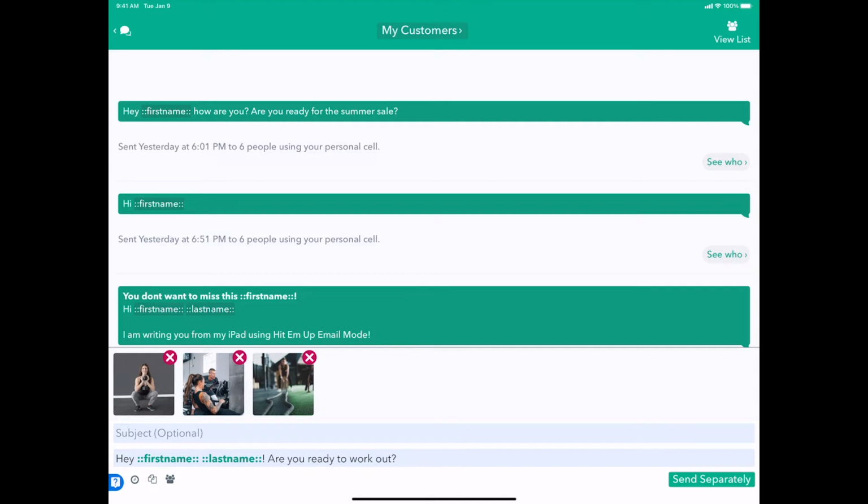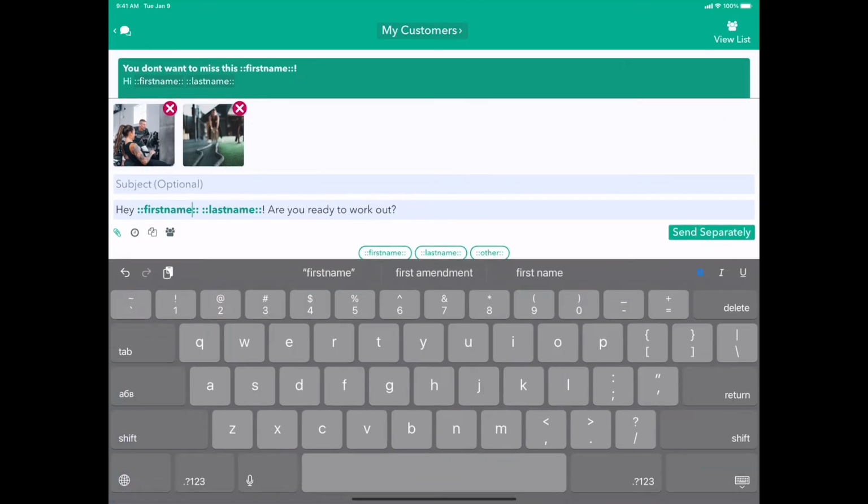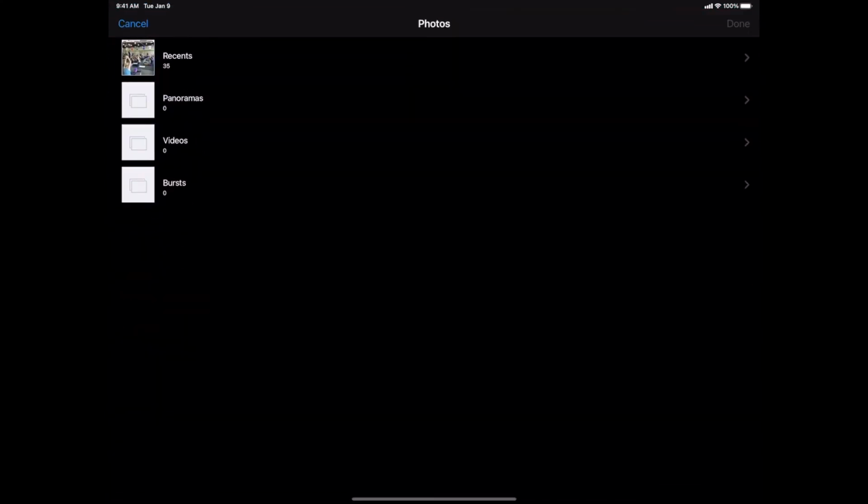If you don't think that one is good, you can always just tap to remove it. So there's the little red X right there to remove an attached photo. If we want to attach another photo, we can just tap again, this little paperclip icon right here.